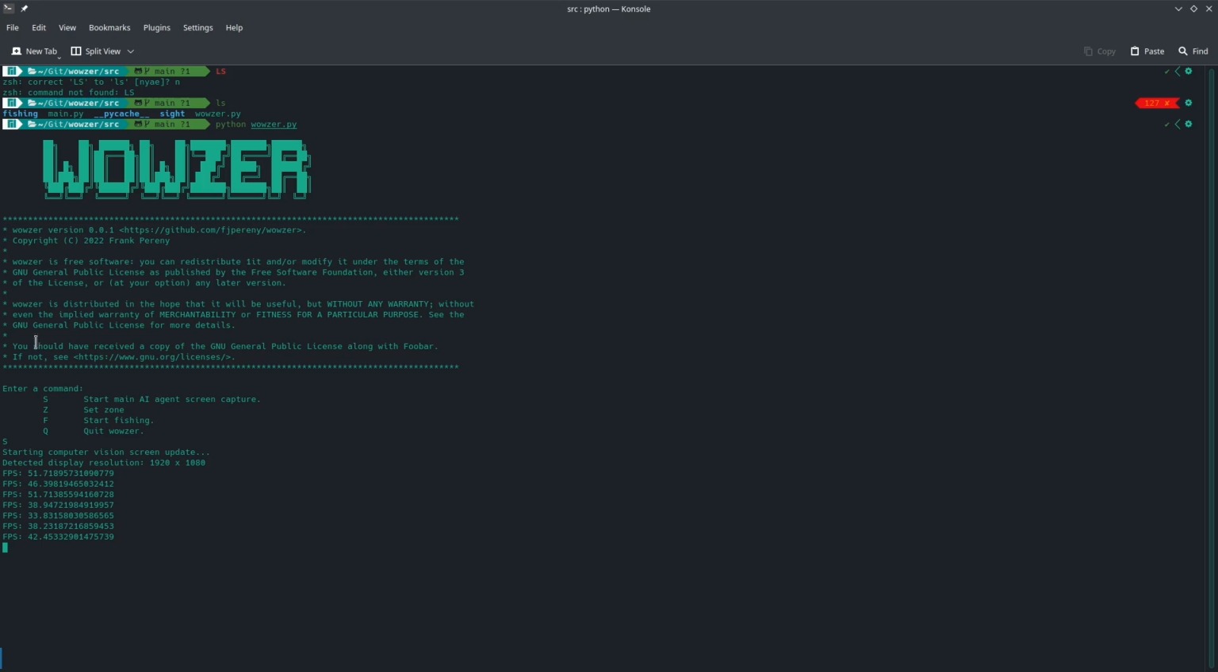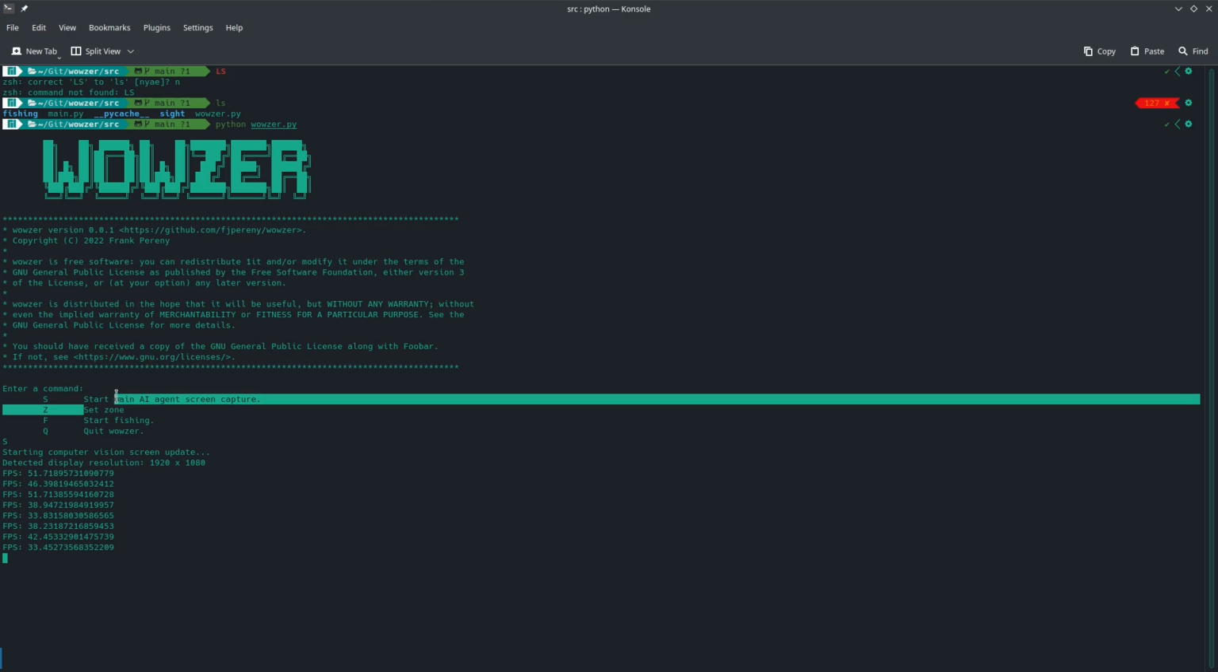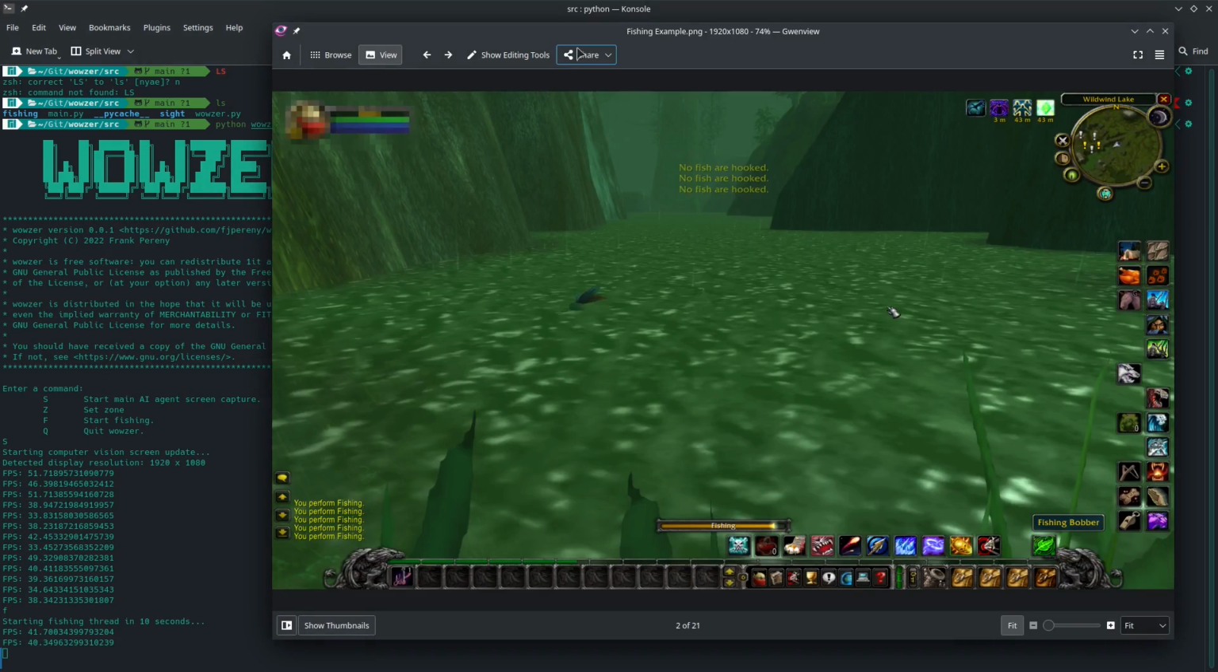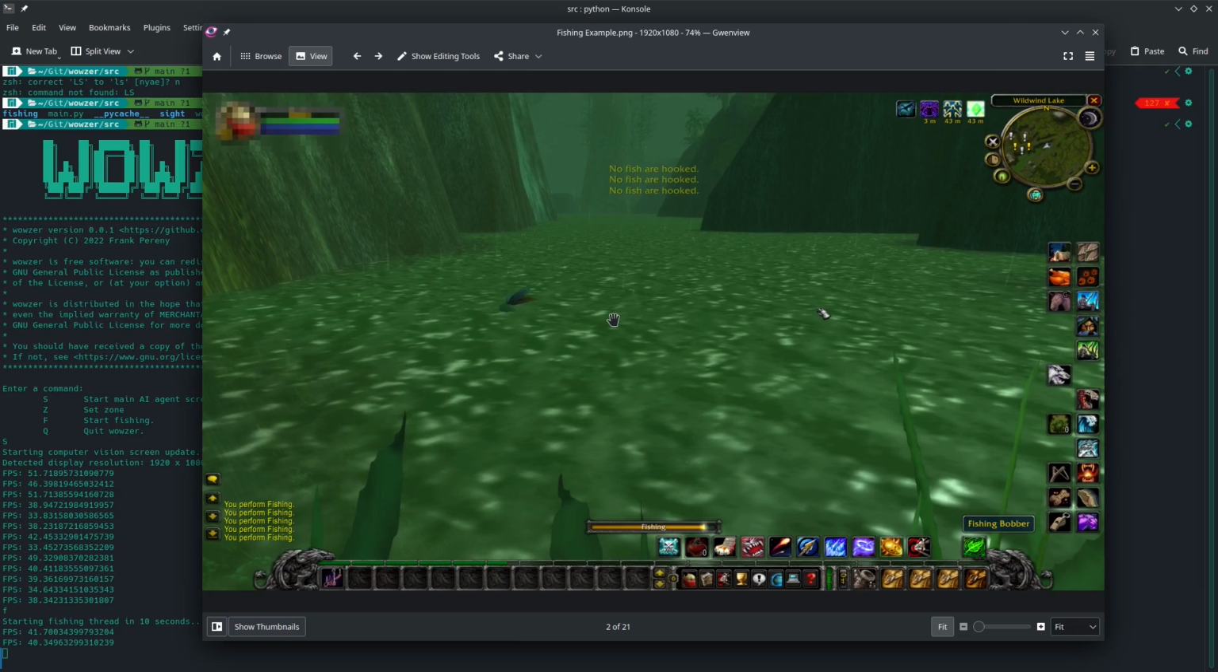I've added some other things that we won't talk about now, like setting the zone where you're fishing. But when I press the F key, it will start the fishing thread, the fishing agent, and that will actually be doing the work of moving the mouse and clicking the buttons. So when I press F, it's going to start. Now it's starting the fishing thread in 10 seconds, which gives you a little bit of time to move windows around.